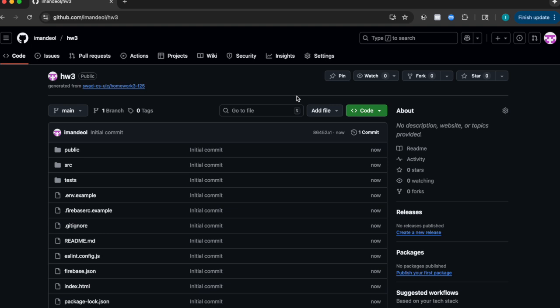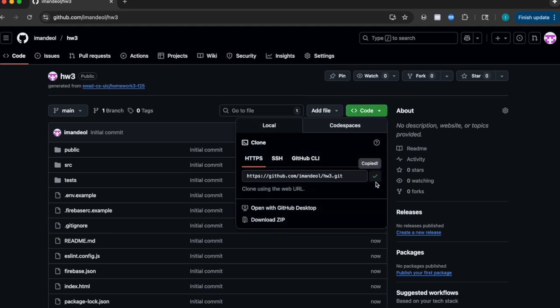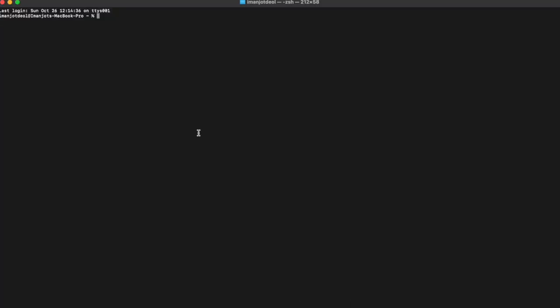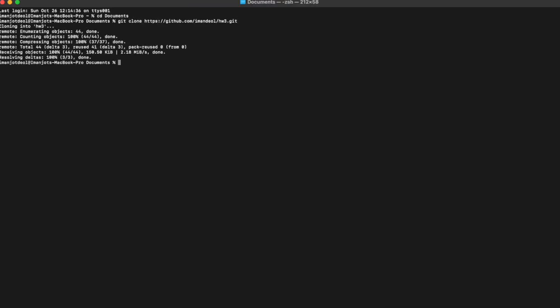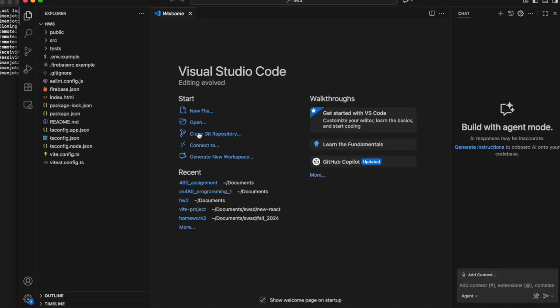So once this repository is created, we are going to copy the link and clone it to our device. cd Documents, git clone. Great. Now let's go to the folder and open Visual Studio Code.